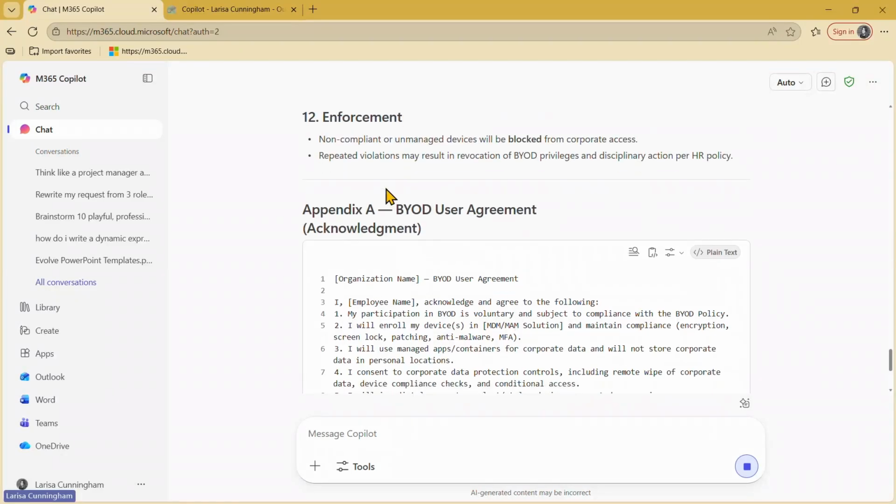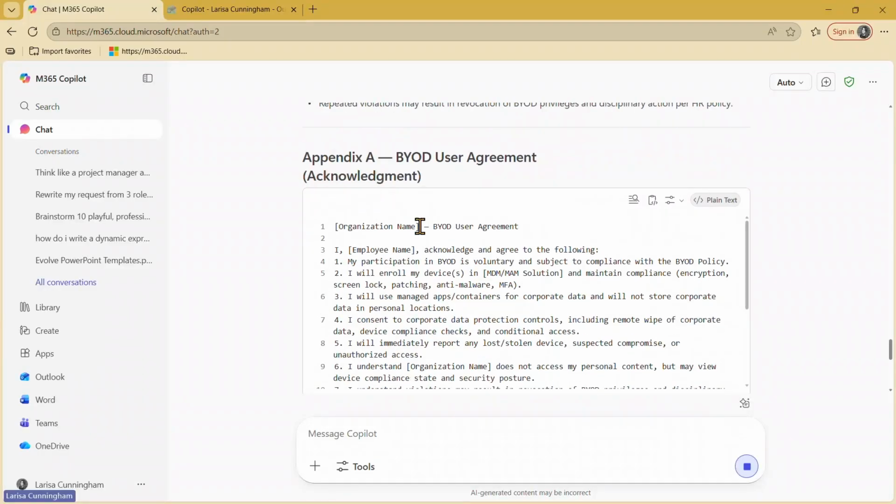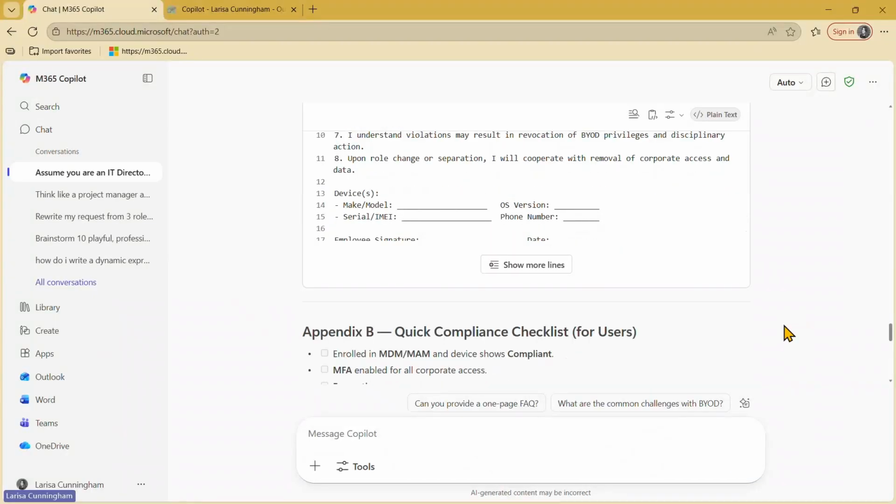So we won't read through the entire response, but this is pretty in-depth, and it's actually giving me a user agreement as well that I could take. I could save this as plain text or use this in a variety of ways. So it tries to meet you where it's most beneficial.